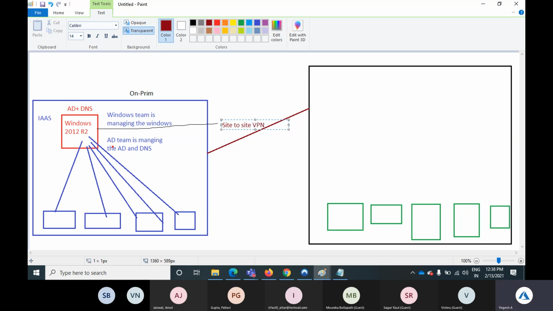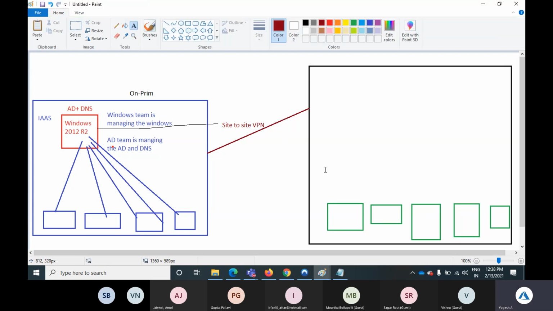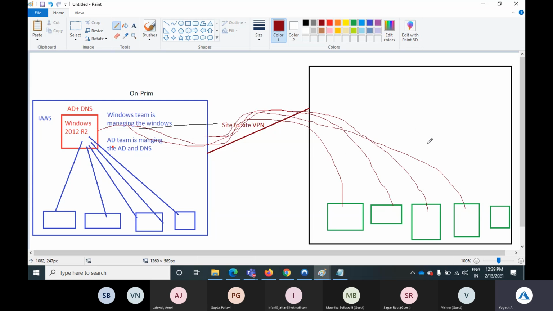With the site to site VPN between the two infrastructures, your on-prem infra can communicate with the cloud and cloud servers can communicate with the on-premises infrastructure. So by using that site to site VPN, you have joined all the Windows machines into the domain, but that Windows domain is hosted on your on-premises infrastructure. You have joined all these VMs here. We'll go step by step.